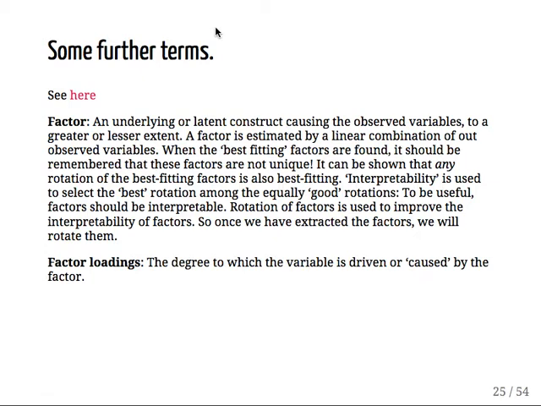It could be, in our case, the items from a personality questionnaire. And when the best fitting factors are found, you should be aware that these are not unique. There could be other things which fit your data. It can be shown that any rotation of best fitting factors is also best fitting. This is very confusing to me, but basically you can think of this as a matrix being rotated into space. You can still perhaps do that with a 3x3 matrix, but basically it's all being rotated in space. It means that there's another solution which you could rotate, which also will give you a best factor solution.